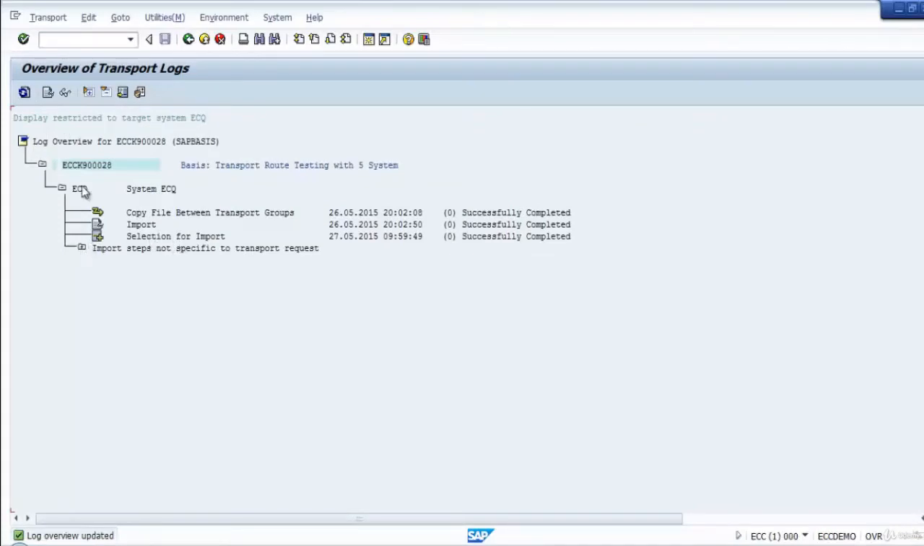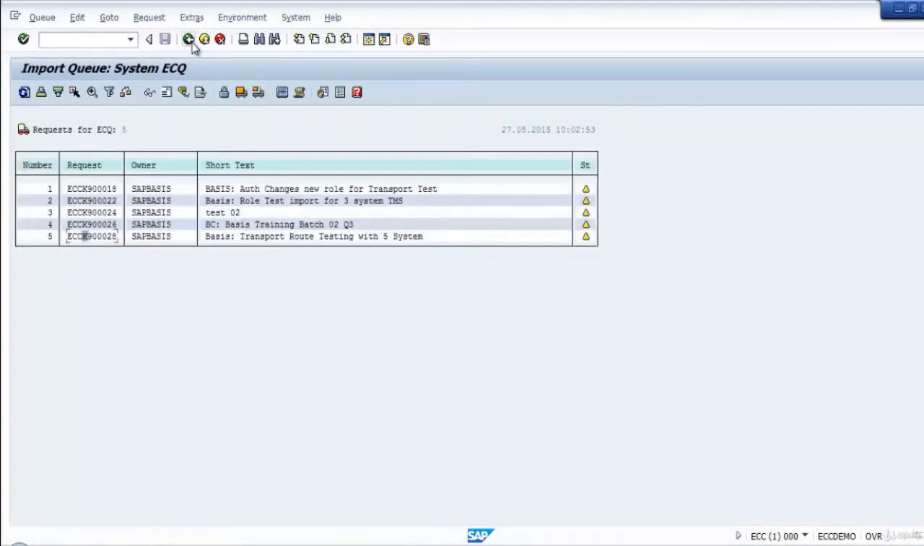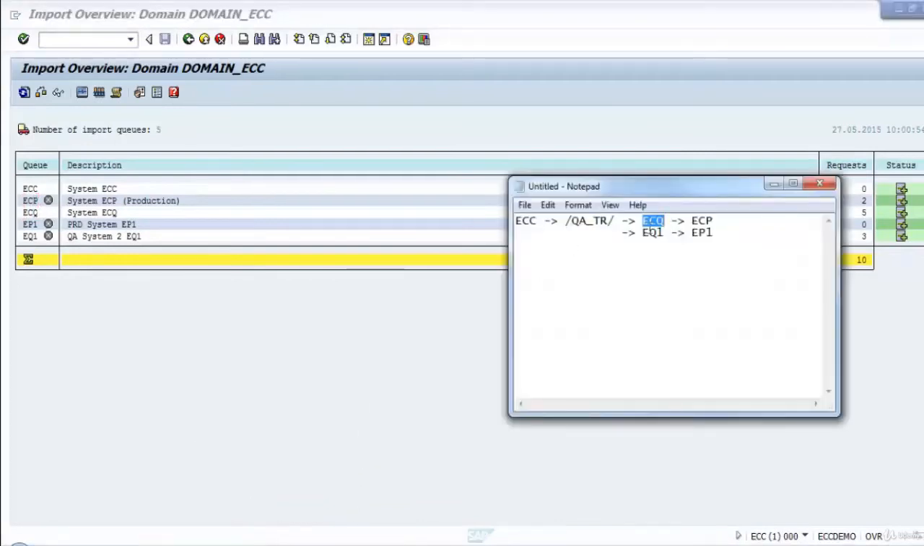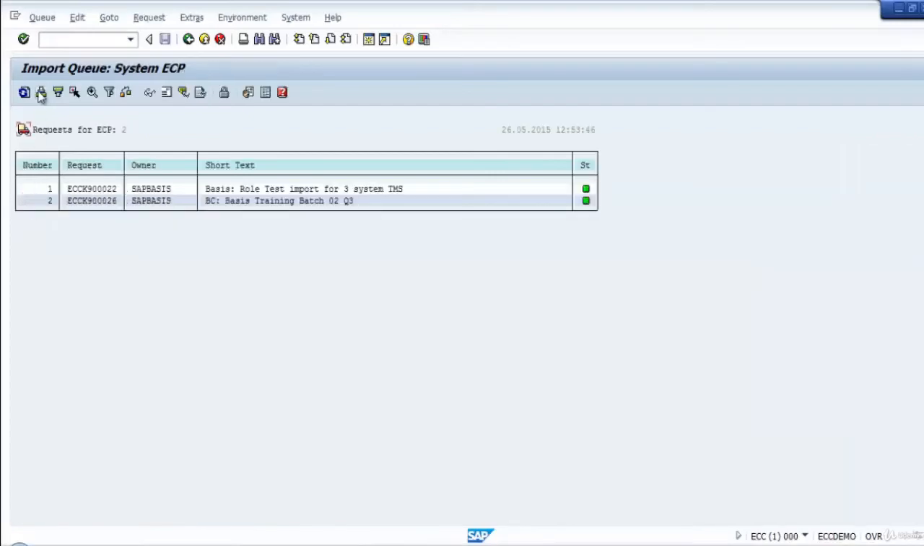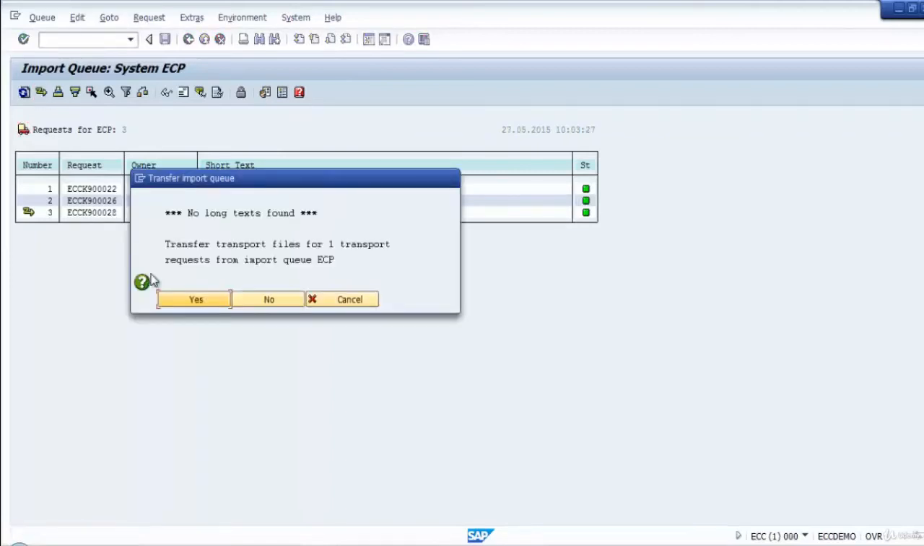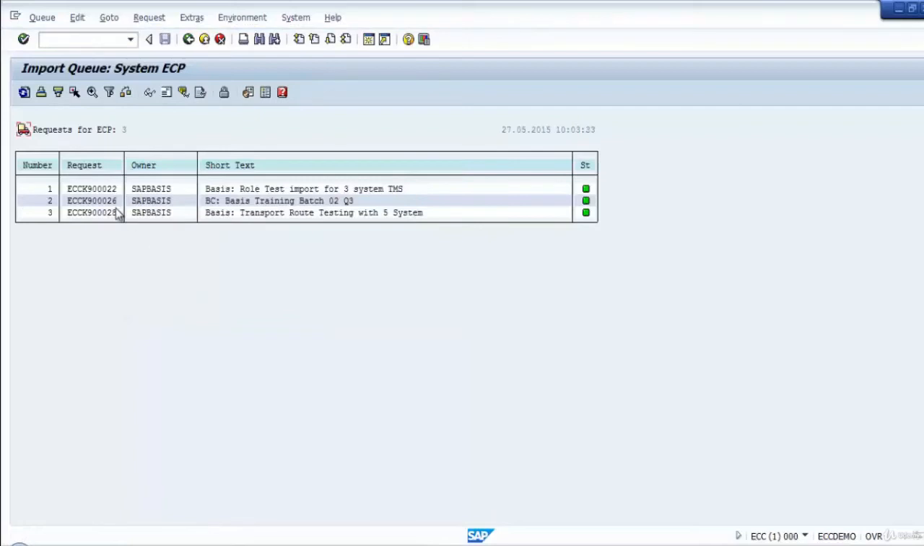Now this should be available in the ECP system for import. Now let's go to the ECP system. Go back. I'll go to the ECP productive system. Based on our scenario, it should be available for the ECP system. Let me refresh and adjust the import queue. Now it is available in the ECP system for import. Right now this ECP system is a virtual system, so we cannot import it. But it's available for import.